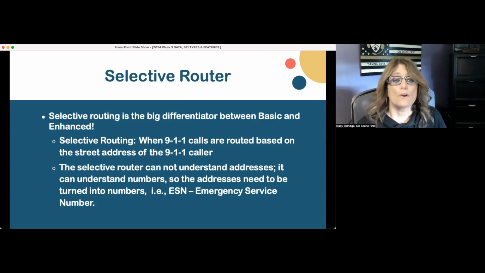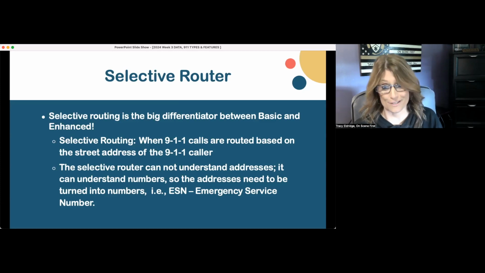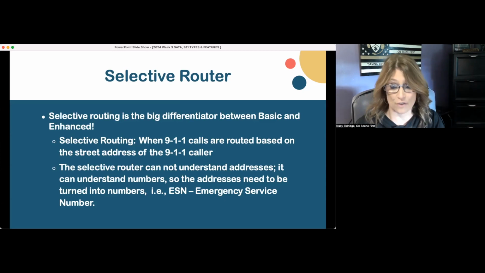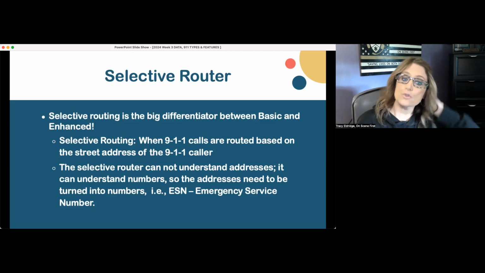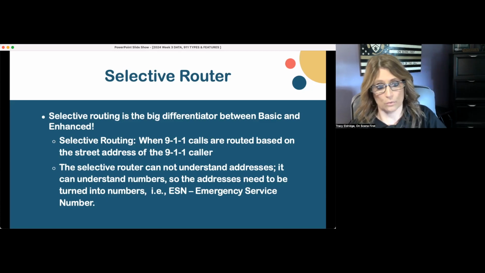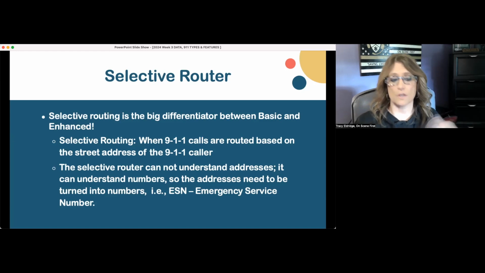The selective router cannot understand addresses. So here's where the ironic part is, right? It is based on the addresses, but it can't actually understand the address. So every address in the MSAG is associated with an emergency service zone number. Okay, emergency service number, which lives inside of an emergency zone. And we'll talk more about that.